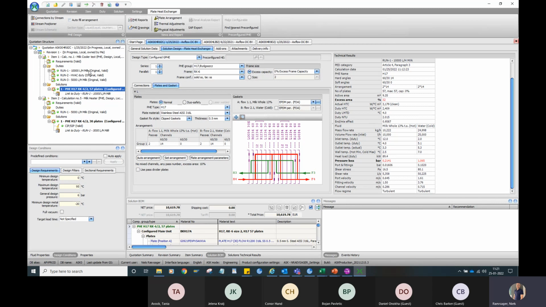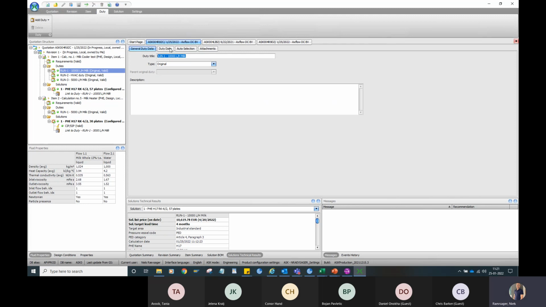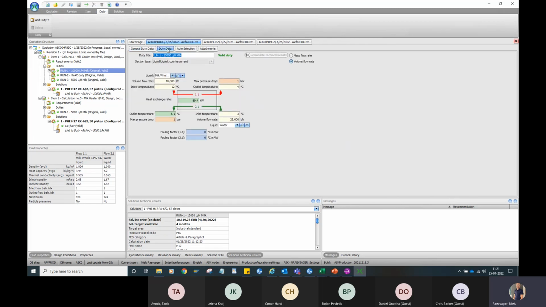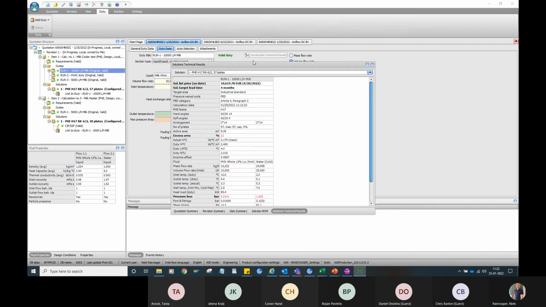So then I go to the duty. Then I go to the duty and see here the duty, but if I change something here, I can't actually see the result of it right away. So what I do is, down here, I have the technical result box. I double click on this head bar on technical result, and then it jumps up here as a box which I can move around.